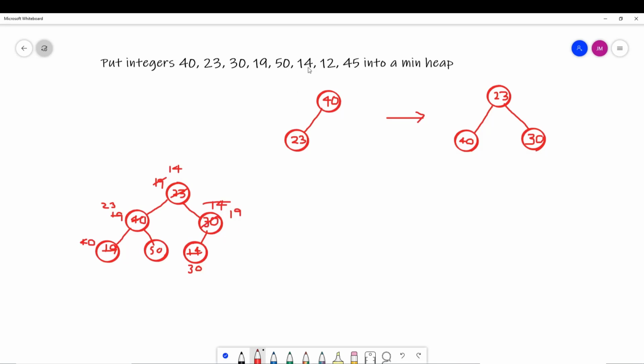And then the next one to go in is the 12. And 12 is going to go here as the right child, again, to maintain this complete tree. So the 12 is going to go in here. But 12 is less than 19, so these are going to be swapped. And then 12 is less than 14, so these are going to be swapped. Oops, that was a 14.